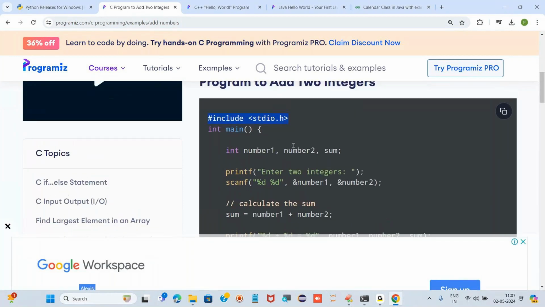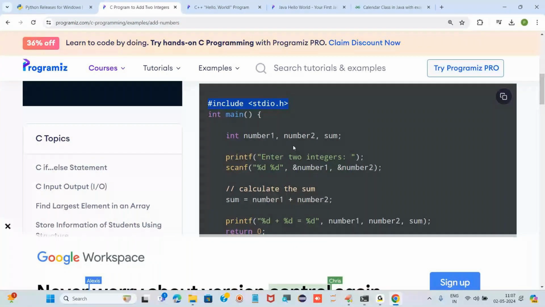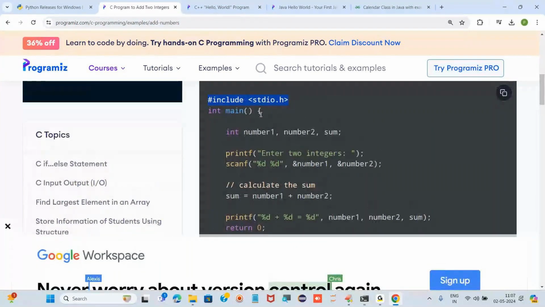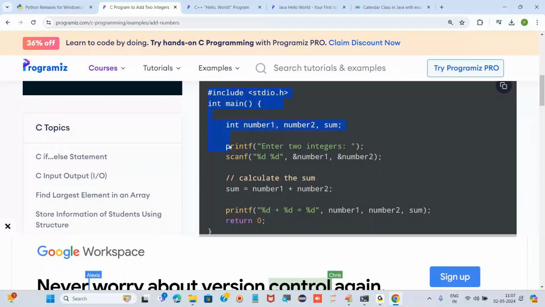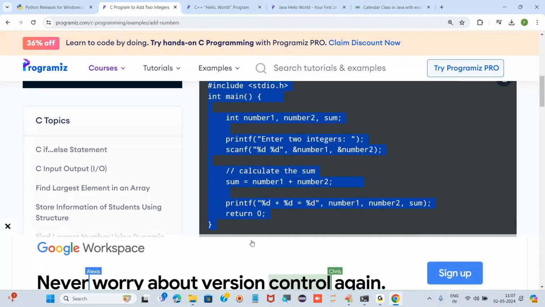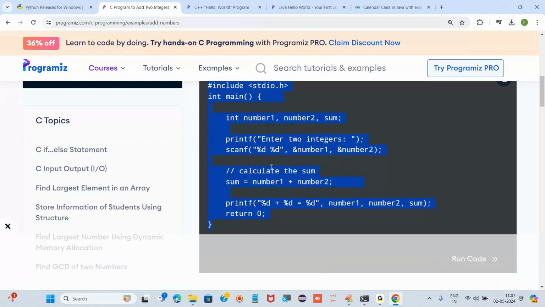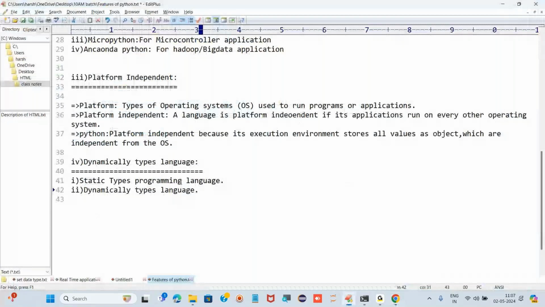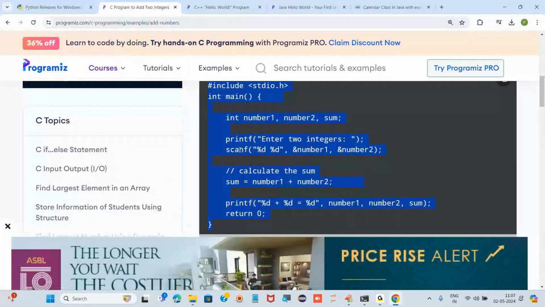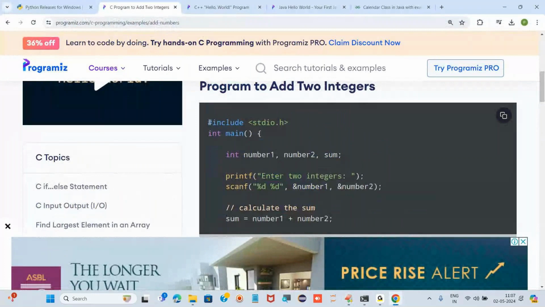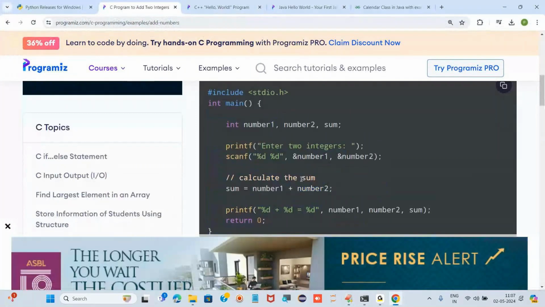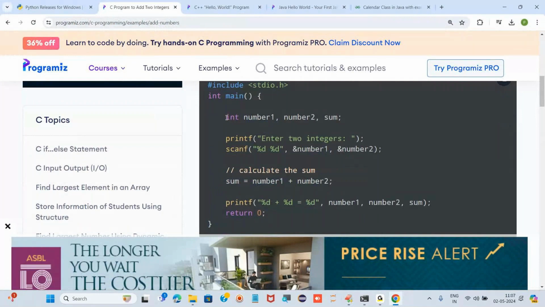What is static type, what is dynamically typed? First you have to understand that. In a static type, this is how we have to write the code in C programming, right? Non-CS background students, don't think much about what we are seeing here. Just try to understand what I am going to explain here. So here is how we have to write the C programming code.